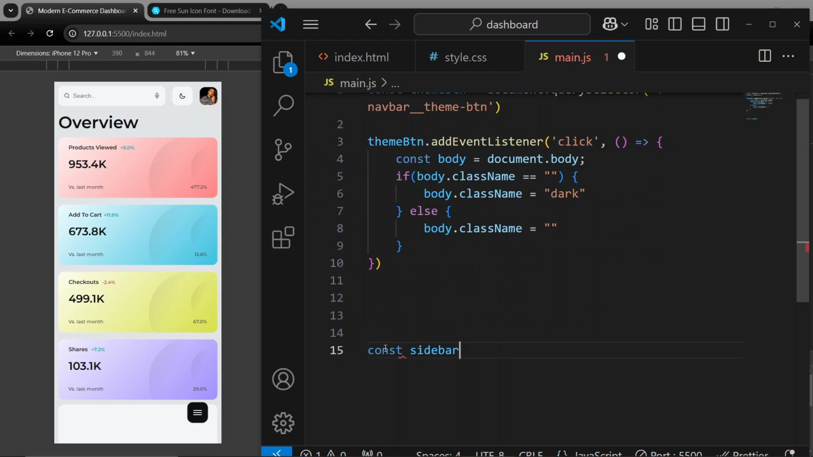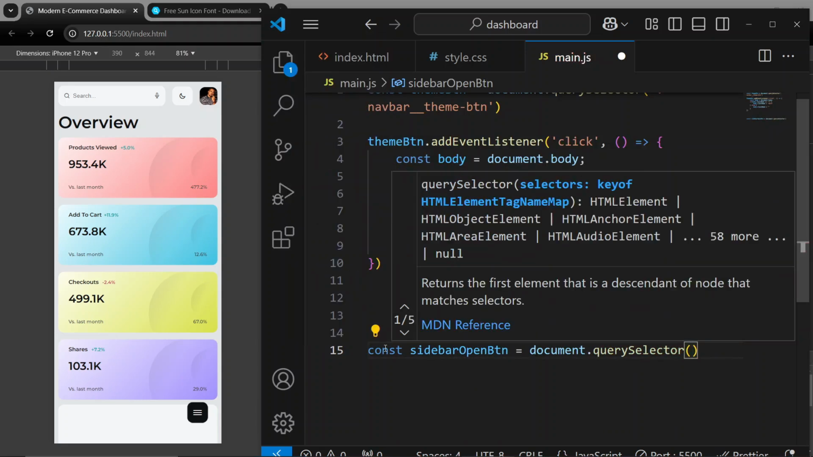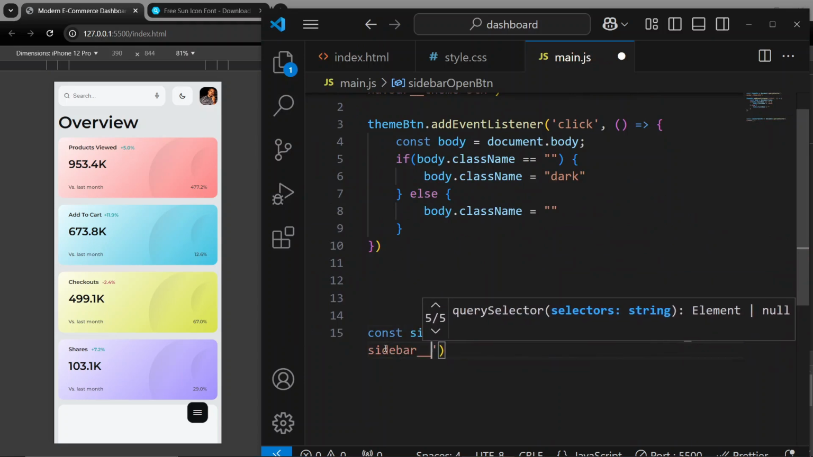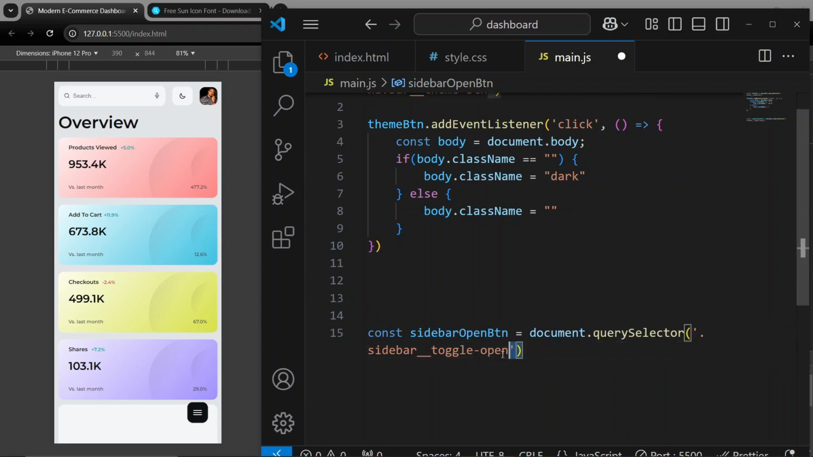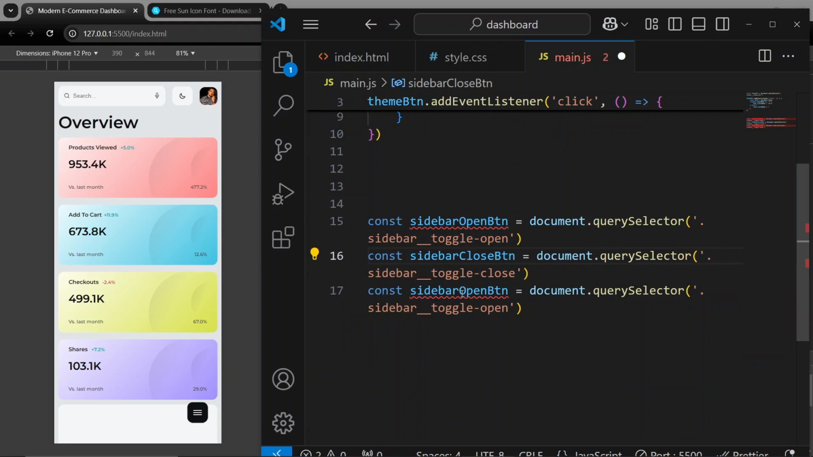I'll grab the sidebar open btn, and that'll be document.querySelector, sidebar underscore toggle open. That's the class I gave it. I'll duplicate this twice. We have sidebar toggle close, so I'll just call this sidebar close btn. And lastly, the sidebar itself, that will be sidebar, and the class is sidebar.